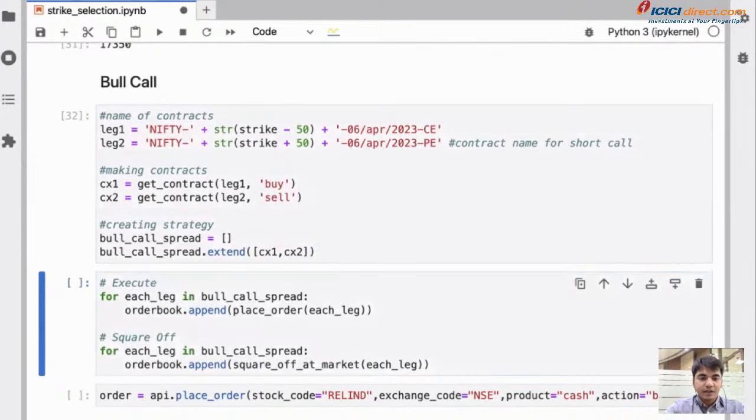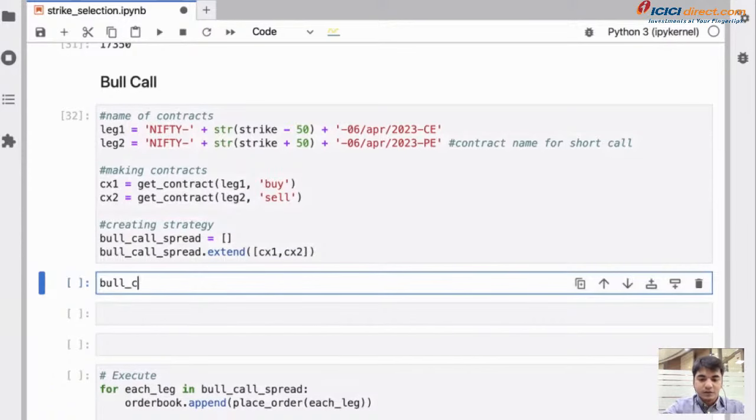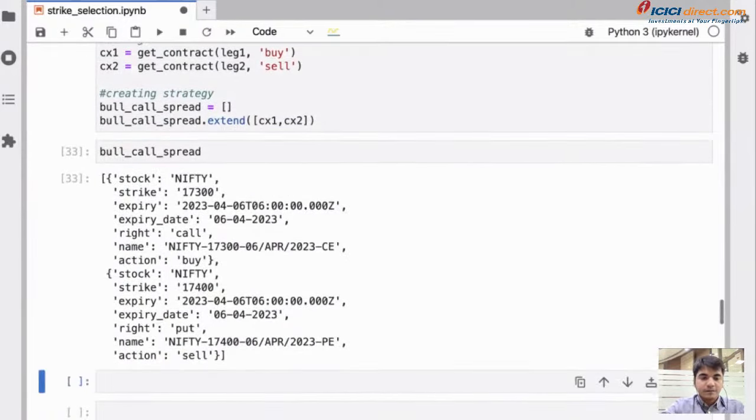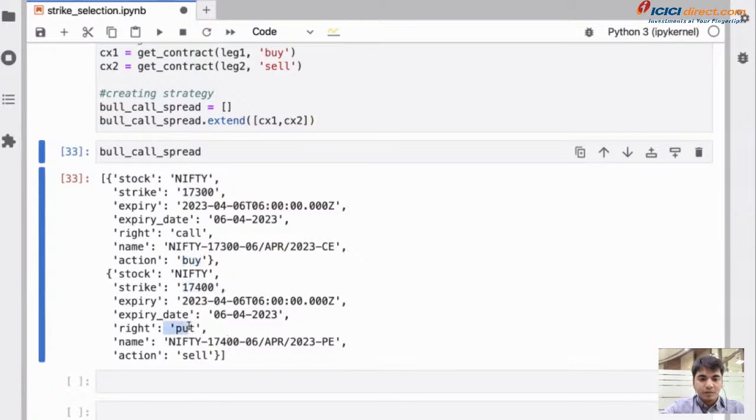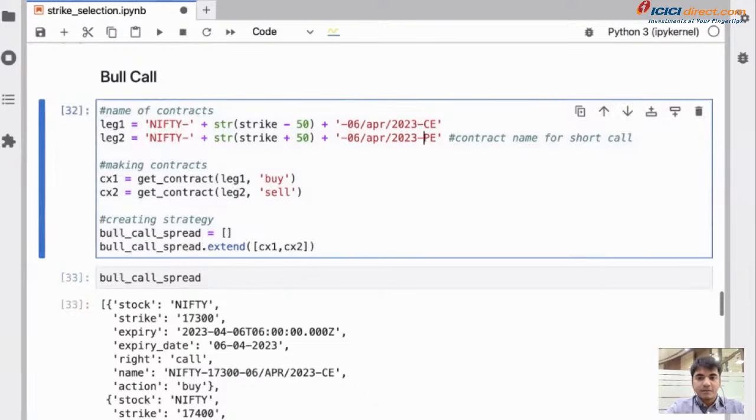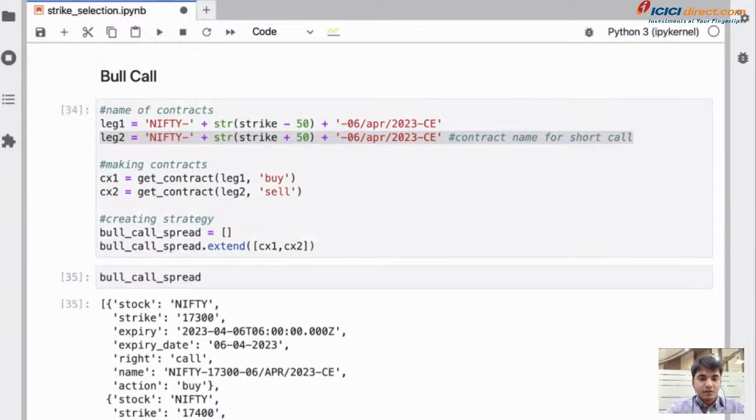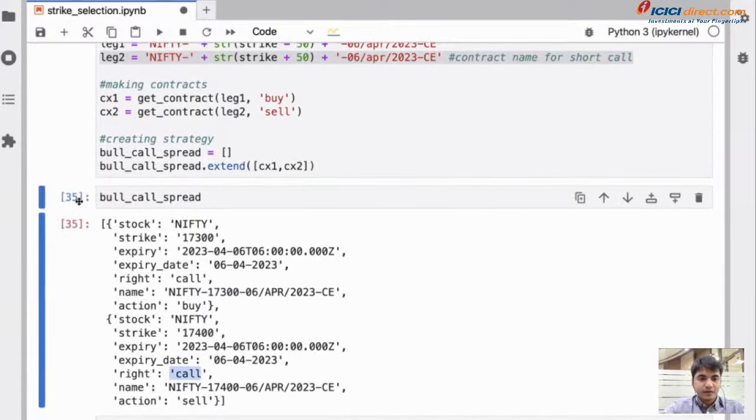Let me check what bull call spread is keeping in it. It has kept two contracts, Nifty 17,300 call buy and Nifty 17,400 put sell. I want this to become a call. We want to buy the call only, right? So let's go back and see. Okay, here we have kept PE. That's why, guys, always check the final basket before execution. So let's do this CE, because this is a call option. Let me execute this again. Now let's see. Okay, this is call, correct.